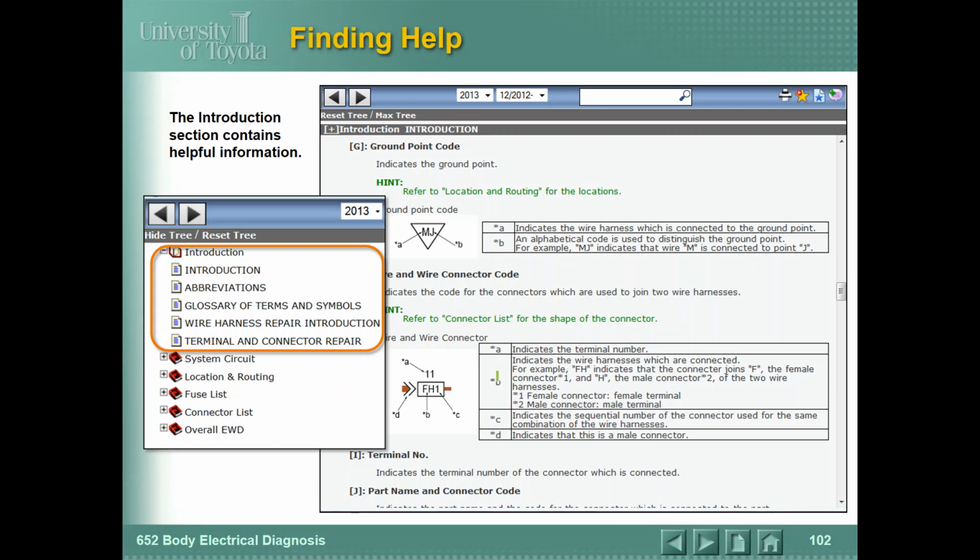First section you'll see is introduction, and the most important thing in introduction is you're going to have the glossary of terms and symbols. If you're not sure what a certain symbol in the schematic is, this is where you're going to find it, as well as how to use the EWD schematics overall. Down the road, if you've forgotten how to read these schematics at some point, or something's changed or updated, that's where that information is going to be.